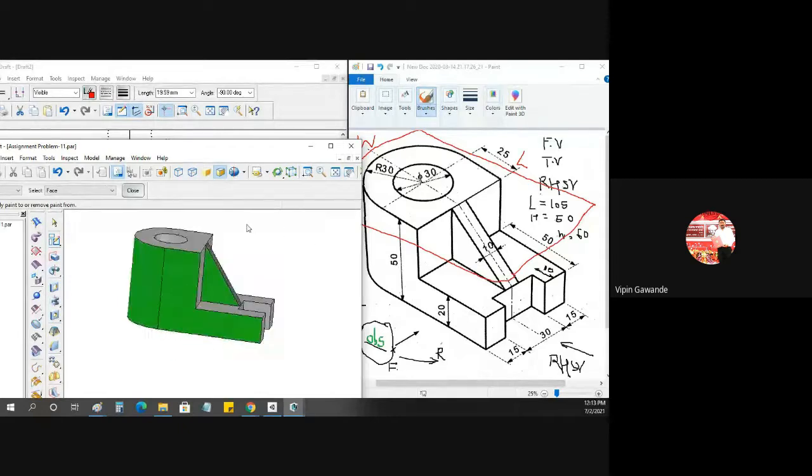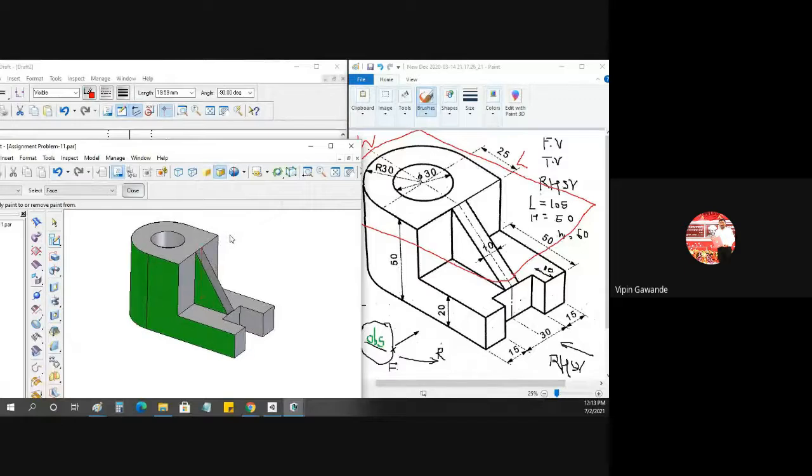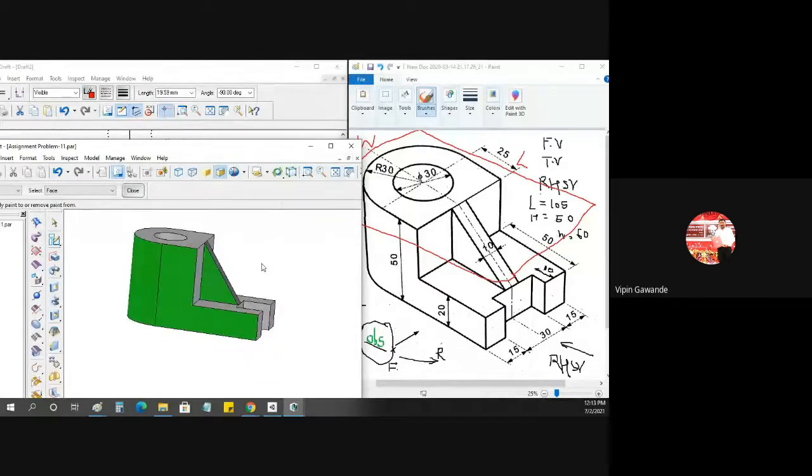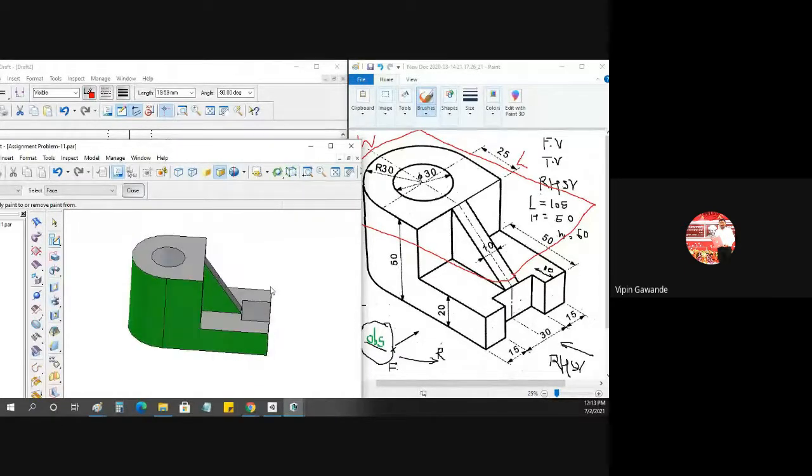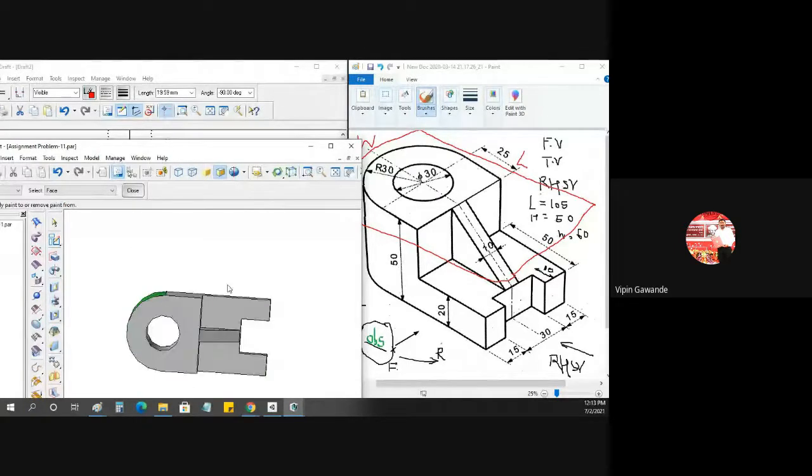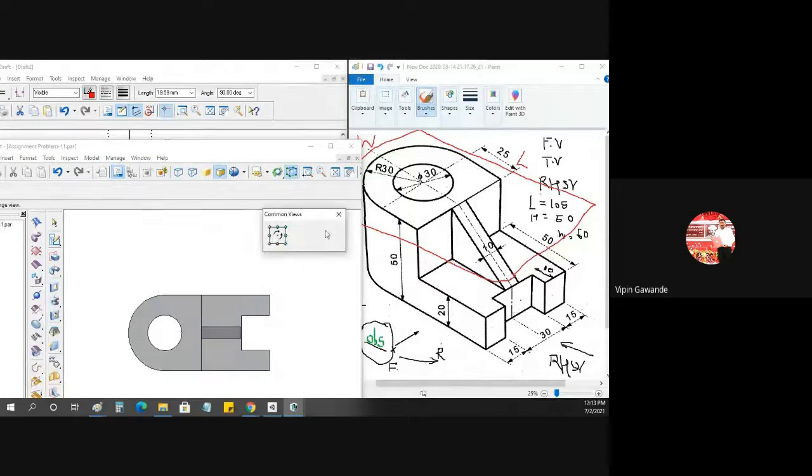Not like this, not like this. The object is given like this. So you rotate in the direction of the arrow. Where is the arrow? Here is our arrow. So rotate it in this direction like this. So you will get the top view. So the top view will come something like this.